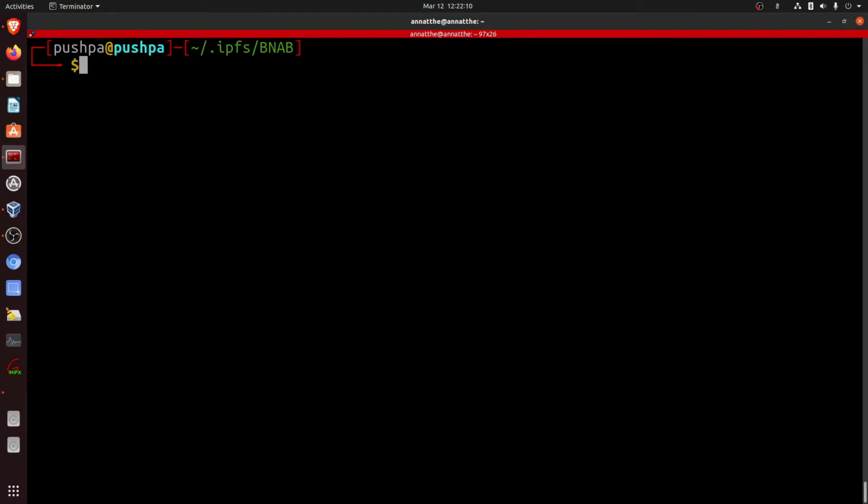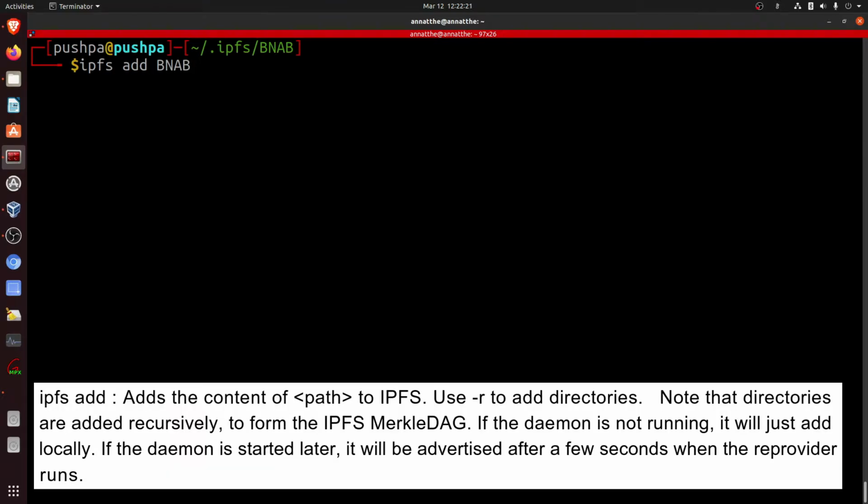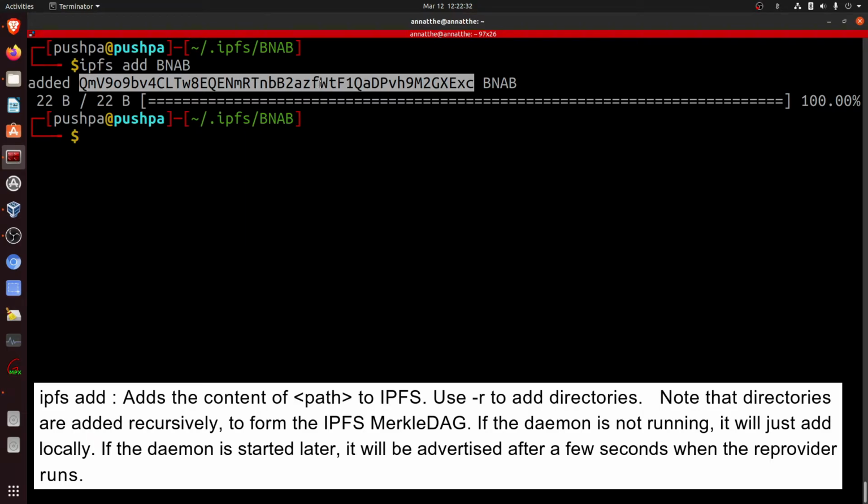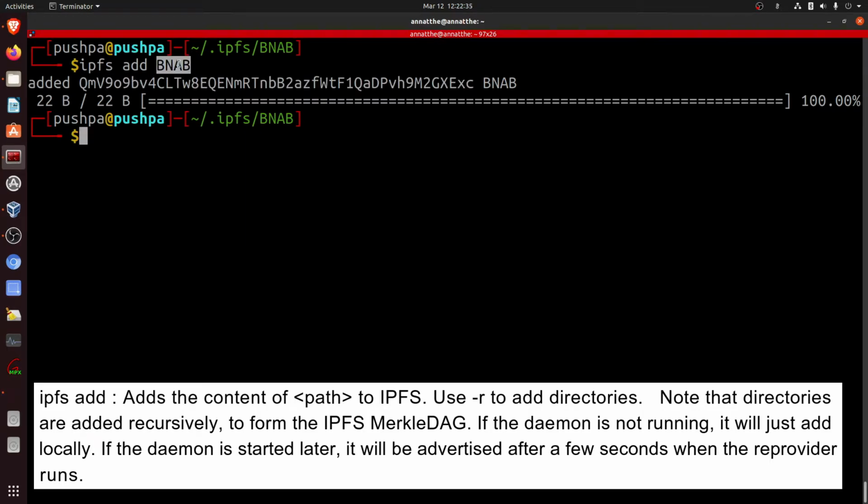Now why am I doing this? Inside the directory I will say ipfs add BNAB. That's it. That's the simple command with which we can add files. I have got an output, as you see on the screen. This is the IPFS hash of this particular file BNAB, and it is unique to it. As I told you in the introductory video, anything starting with Qm is a version 0 file. How to convert it into V1, we'll see later in the video.